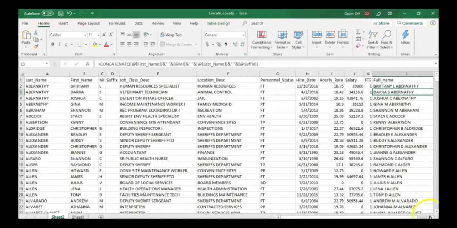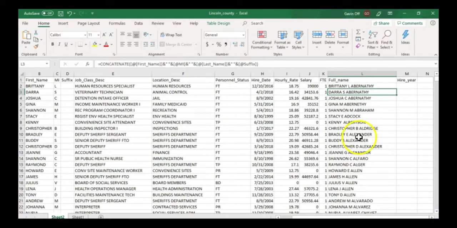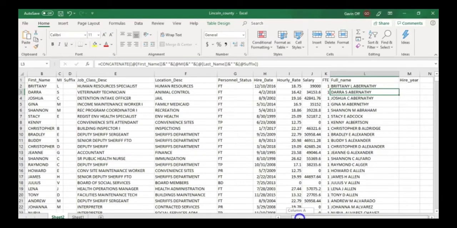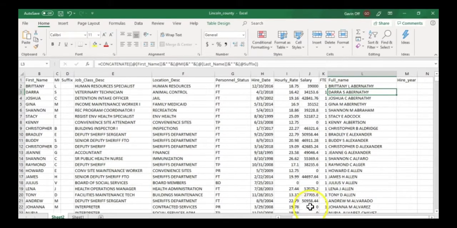Okay, mine looked like it went smoothly. And I'm going to double check. Brittany L. Abernathy. I'm going to scroll over just to make sure it's Abernathy. Yep, Abernathy for the last name. And remember, the first name was in the B field, so you had to start with B. Does that make sense for everyone?